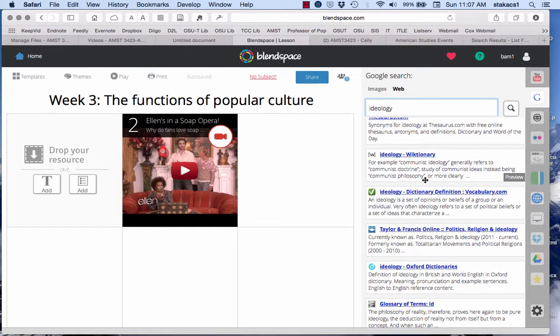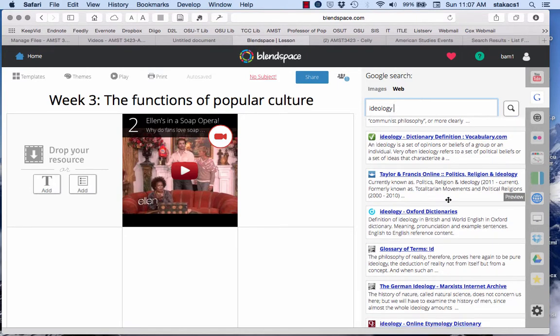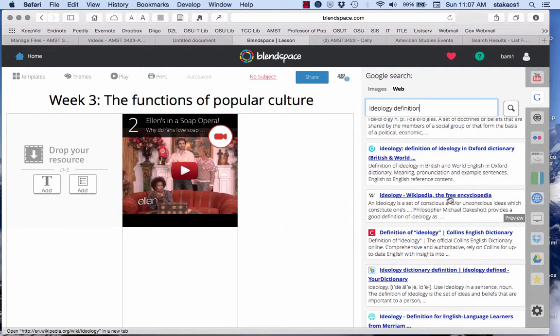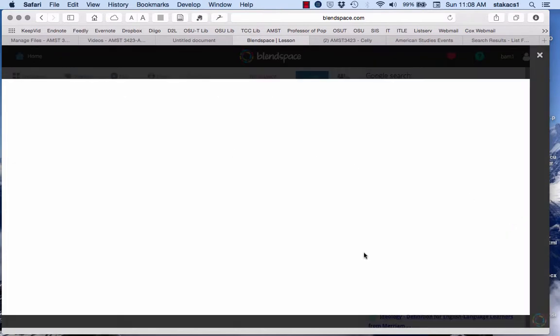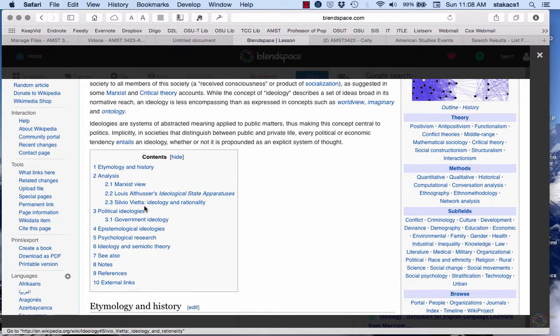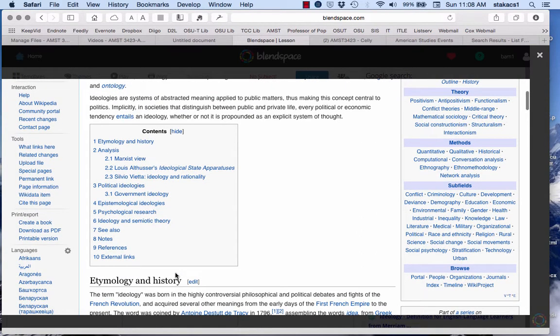If you do, go to that and read it and look at the source materials they're using to kind of judge whether this is a reliable entry or not. Okay, so we have Wikipedia, and let's preview it actually. Let's see what this looks like. Okay, so this looks like a pretty comprehensive definition of ideology.